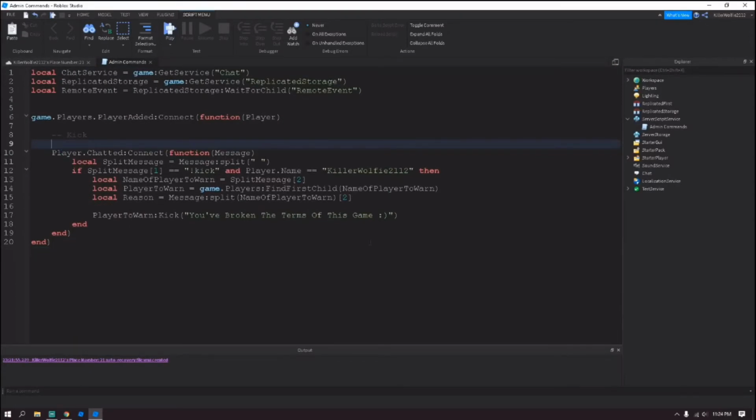Kick a player. So basically how it works is you go in the chat and then you type this in. You can change this, you can do whatever you want with it. And then you type your name, or the owner, so only this person can use the script. Whoever you want to use the script, put their name in there. And then over here is the reason why they were kicked. I just put, you've broken the terms of this game, with a smiley face. You can put whatever you want, it works just fine.